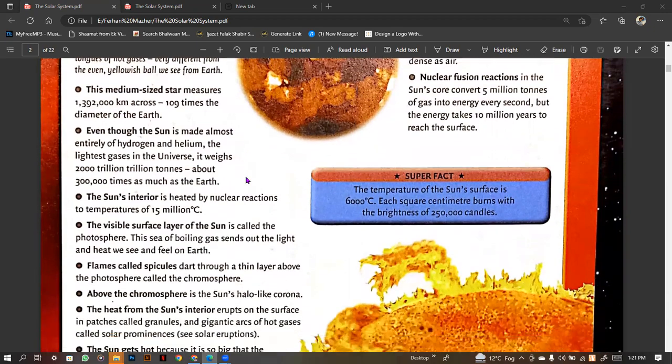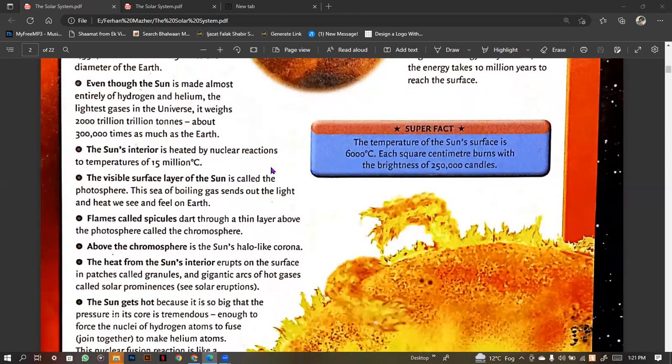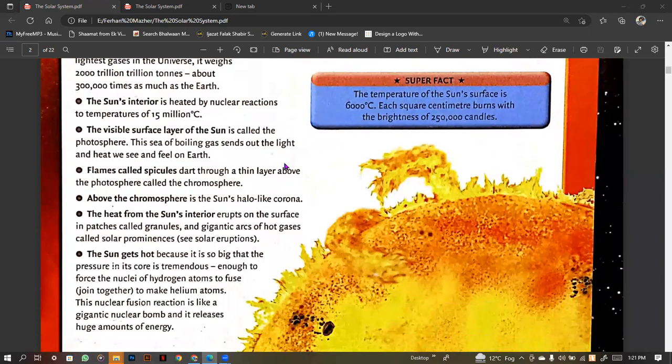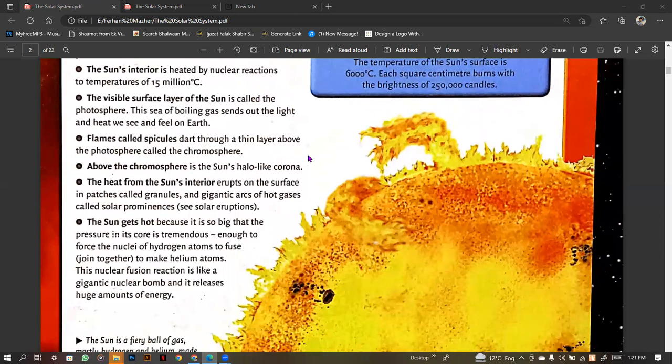The sun's interior is heated by nuclear reactions to a temperature of 15 million degrees centigrade. The visible surface layer of the sun is called the photosphere. This sea of boiling gas sends out the light and heat we see and feel on Earth. Flames called spicules dart through a thin layer above the photosphere called the chromosphere. Above the chromosphere is the sun's halo-like corona.